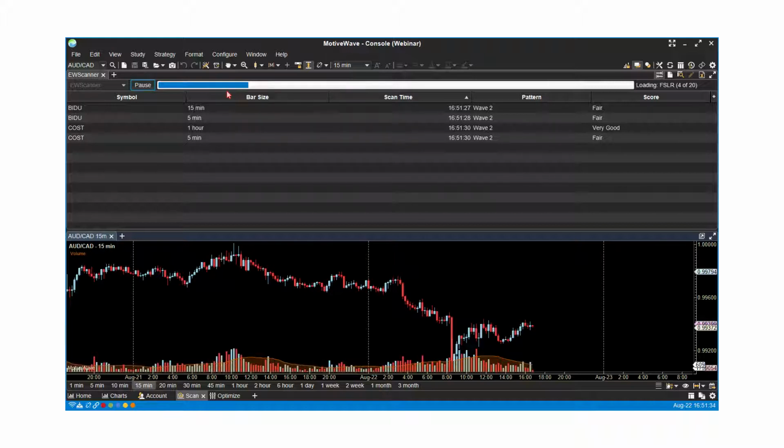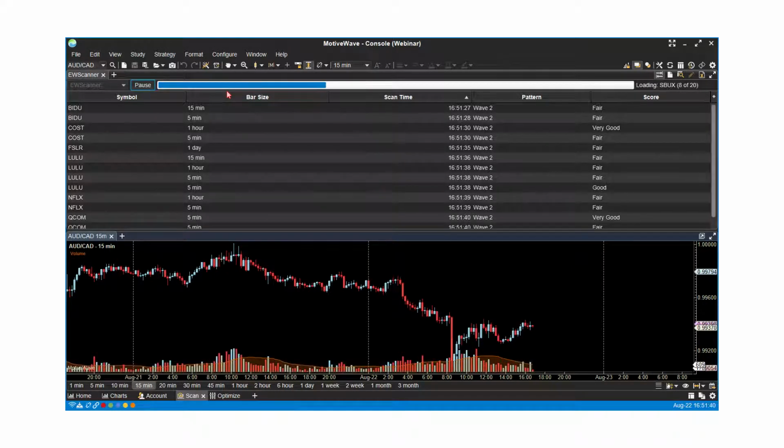You can import your watch list, or you can create your own watch list, and then select that as a basis for the scan. MotiveWave will then go through the list. It will use its algorithm to see how well it performs according to the rules and guidelines. It'll then score it, and then it'll list its results in this table here. So we're almost done. We have quite a few hits here.